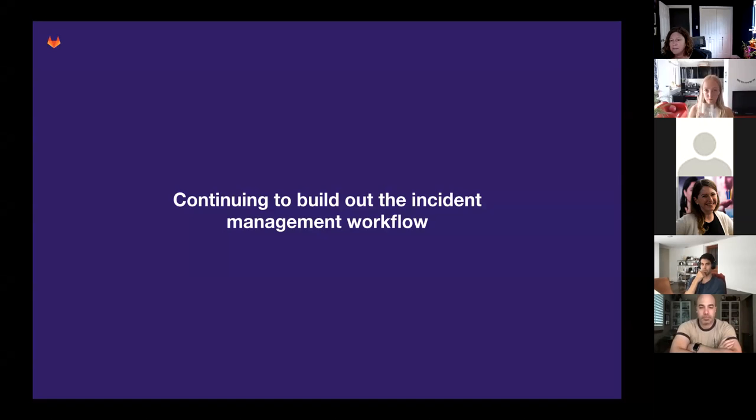I'm going to give the second half of the updates for Monitor, which is a super quick walkthrough of the improvements we're making to the incident management workflow.